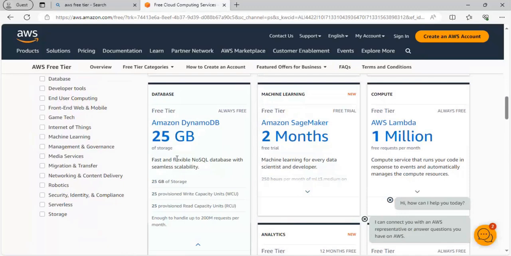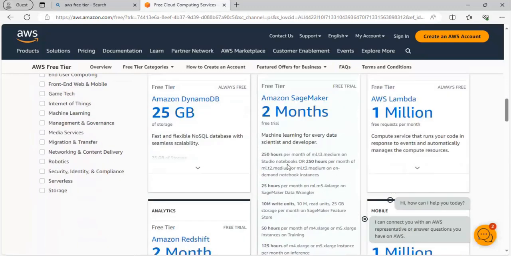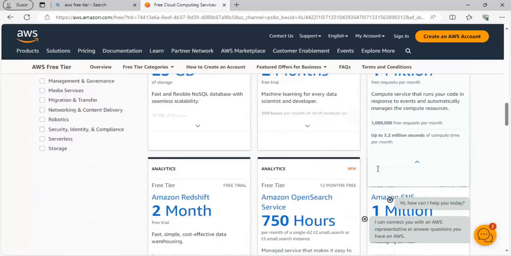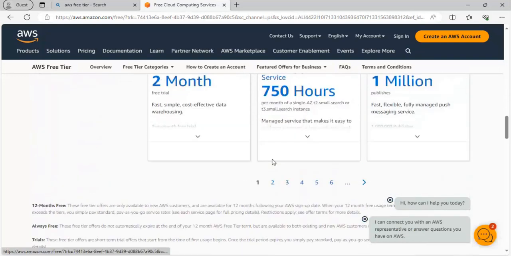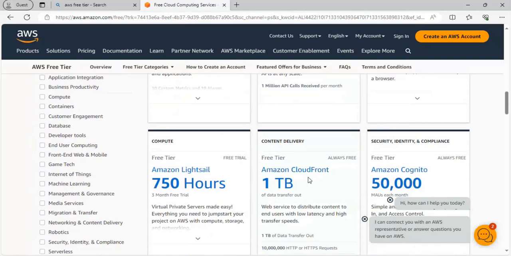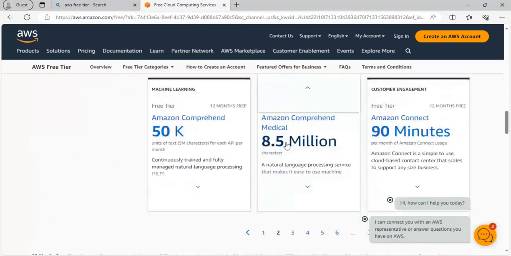And if you're going for DynamoDB, you will get around 25 GB of storage. And in SageMaker, you will be getting a 2 months free trial. And in Lambda, you can request around 1 million free requests per month. And here you can see you will be having different things. If you go for the second one, you can see for CloudWatch, you will get around 10 custom metrics and API. And in CloudFront, you will get 1 TB free trial.